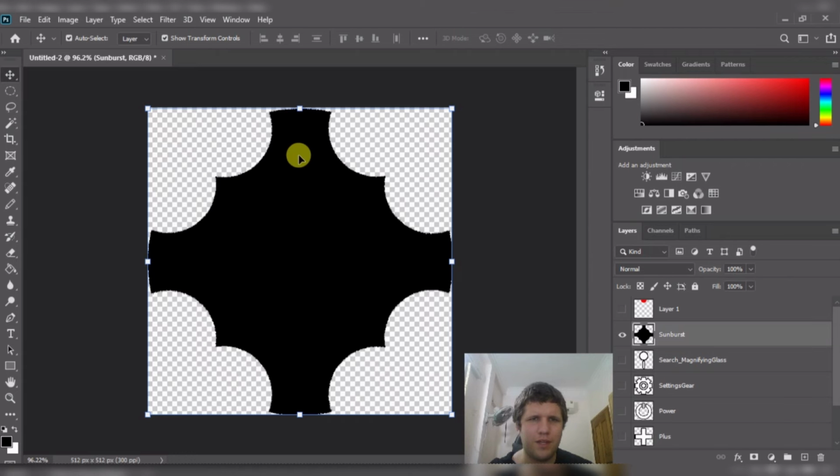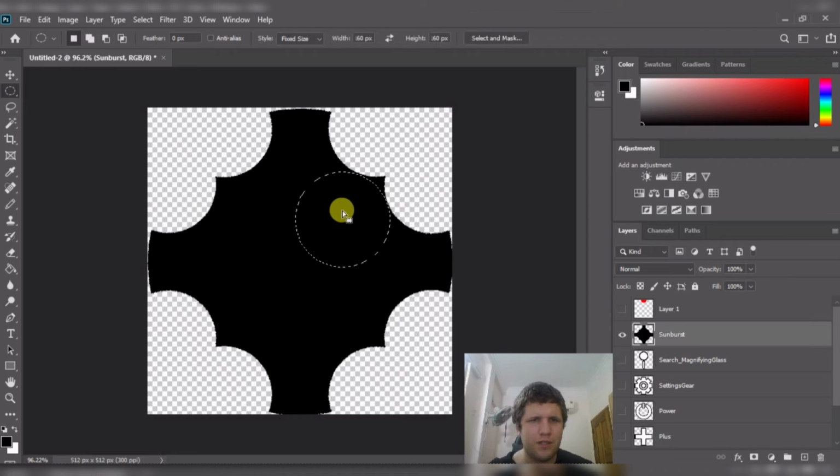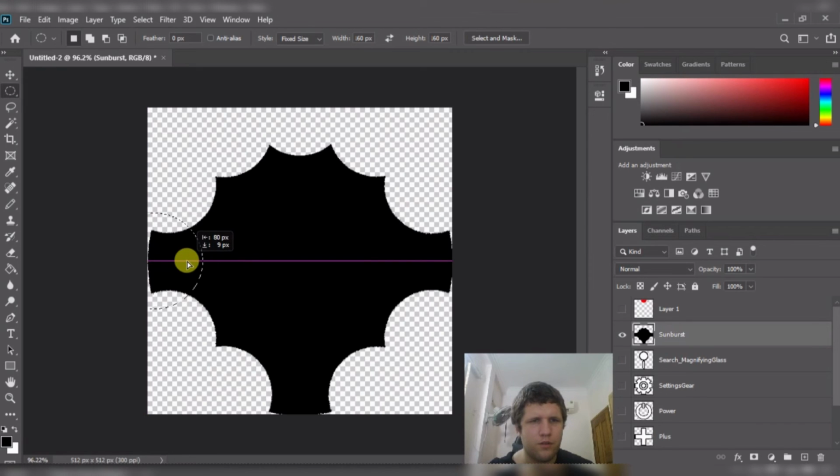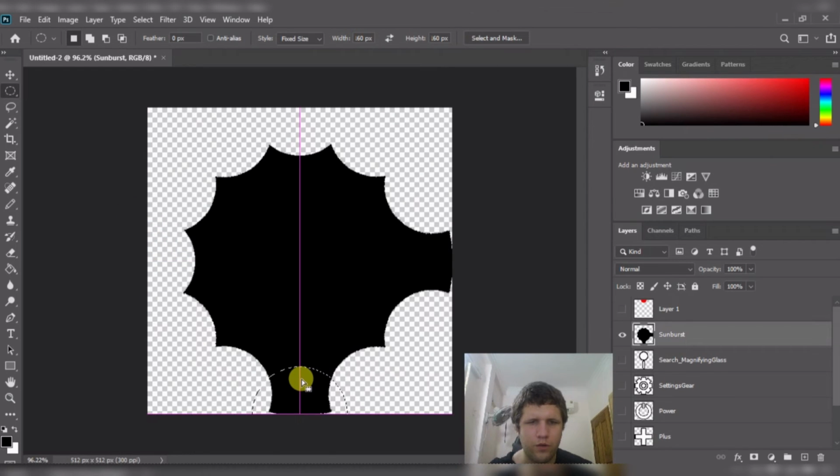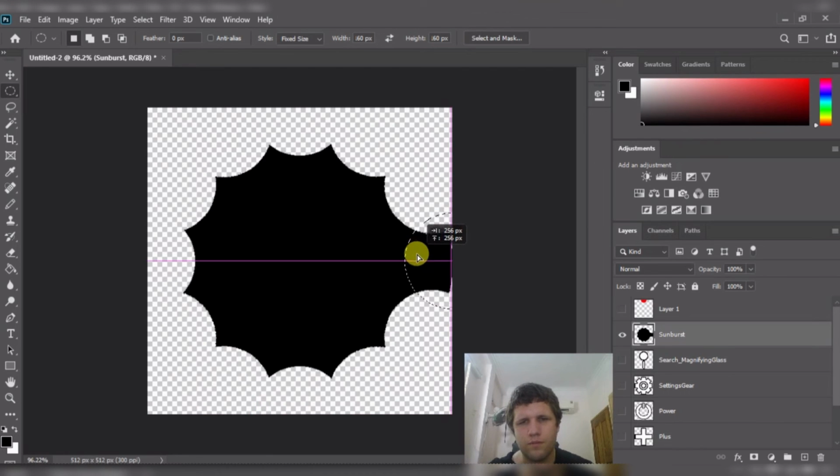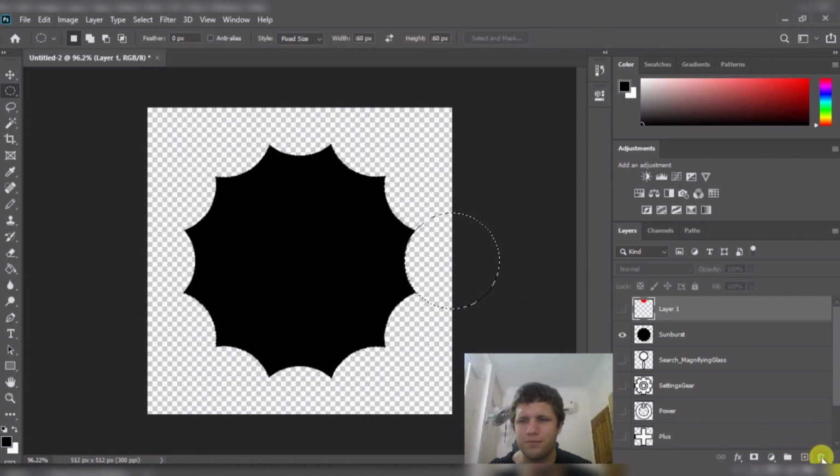Okay, we can hide that sunburst. And yes, it looks like a very weird religious cross right now. But once we circumcise the edges, I wonder if that word can be used in this meaning. Now we've got our little sunburst. Looks like it's straight out of a comic book.